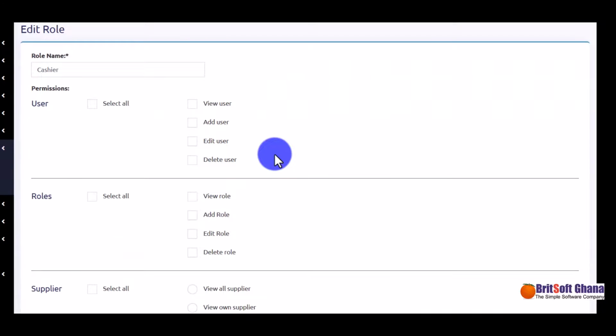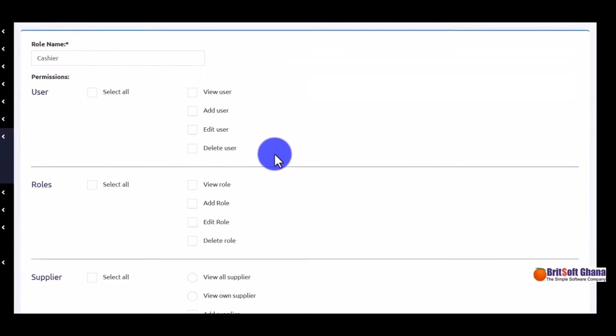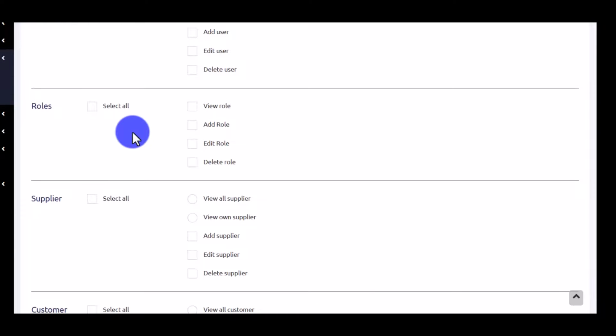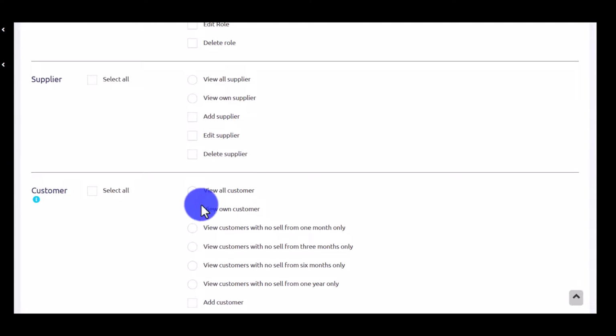So here you can see the option it gives. It allows you to, let's say, for example, supplier, if they can view all suppliers, or they can view the suppliers that they added. So here like this, you can view all customers or view own customers. So their own customers may be customers that they have served. They can only have access to that, and then that's it.